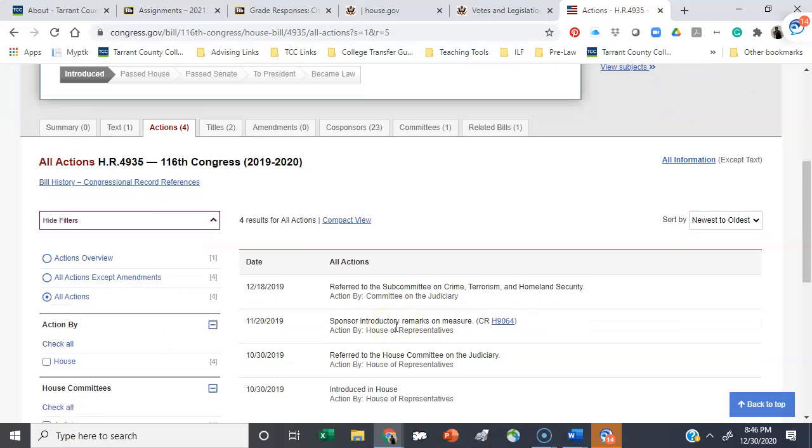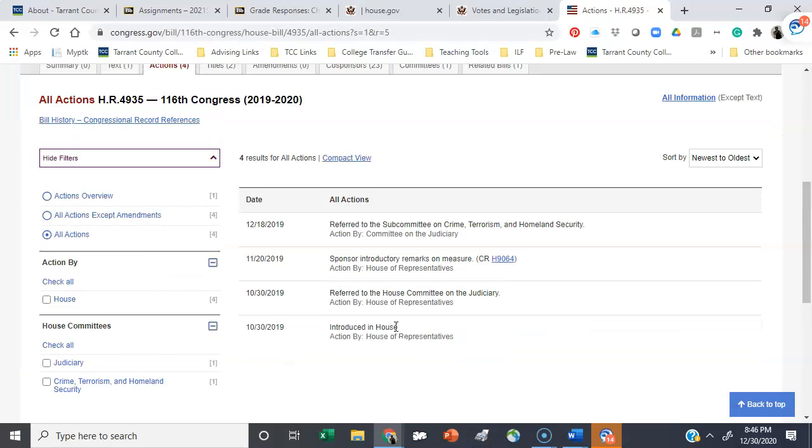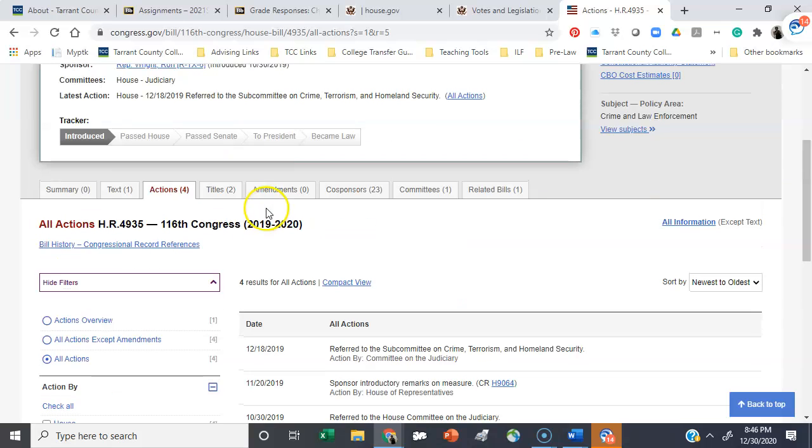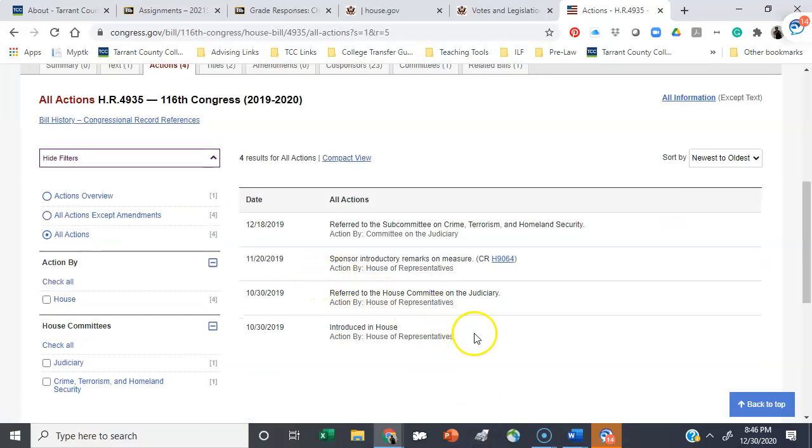Then it asks you to give me a summary of all of the actions. So not a summary. I'm looking for a summary of actions. Here is a summary of all actions. So you would either give me a link to this page, or you would, since this is so short, you could copy and paste this and just put it right into your document.